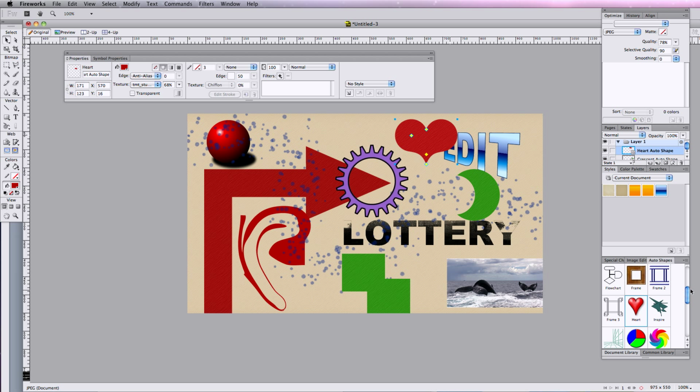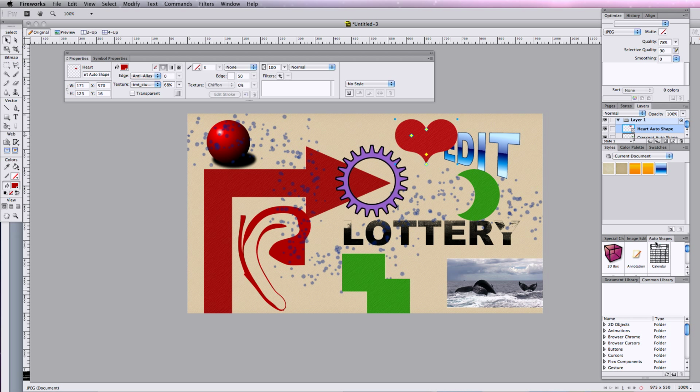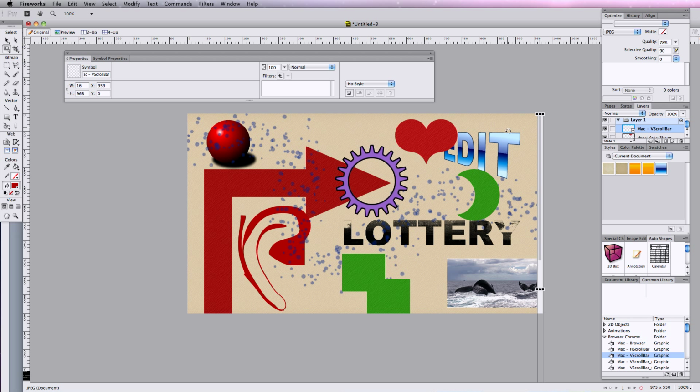You can always export these to Illustrator. Lots of neat tools in here, talking balloon, thinking balloon, and then we have down here at the bottom, let me see if I can make some room before I stop this video. There is a common library. And what's great here is I have, for example, Browser Chrome. Here's a Mac vertical scroll bar. I'm going to go ahead and put this on the side of my piece, and then I'm going to scale it. Let's see if I can.